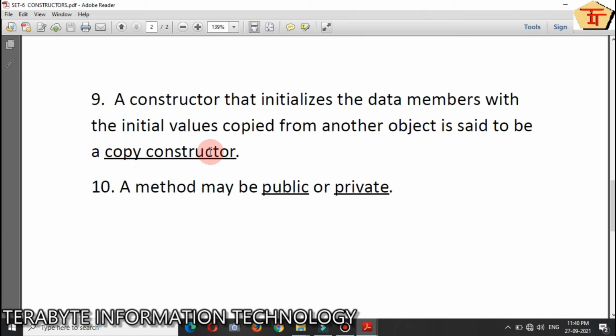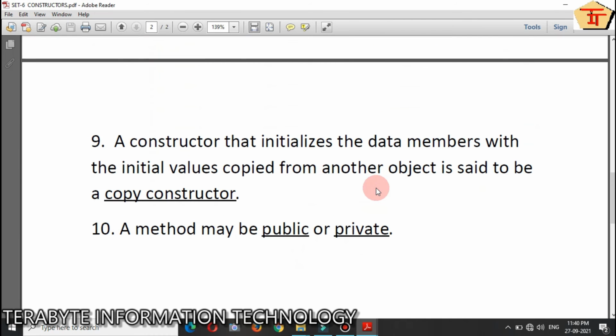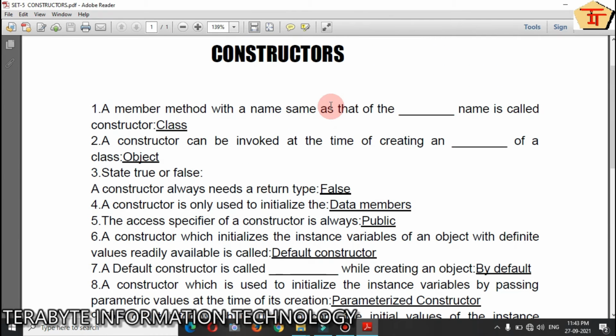So, copy constructor is the fill in the blanks. Question number 10. A method may be public, which is the fill in the blanks, or private, which is another fill in the blanks. So, that is the second set. Now, I start with the third set of this final constructor video.